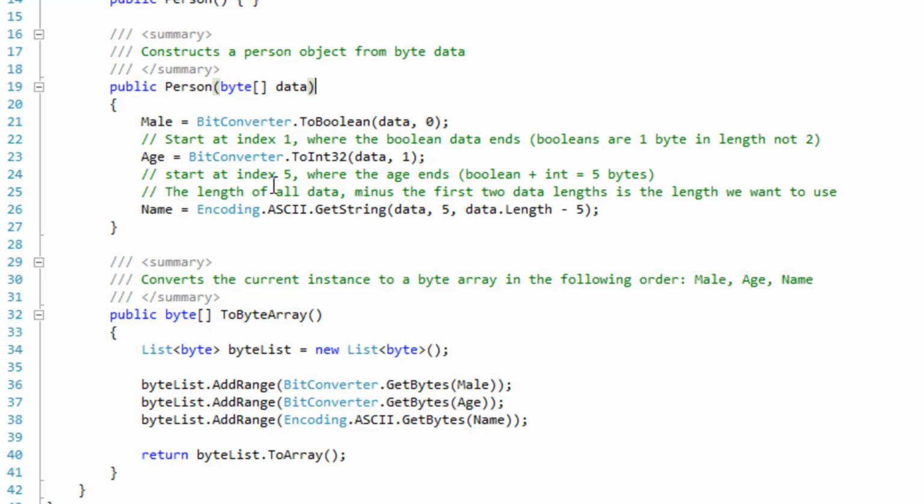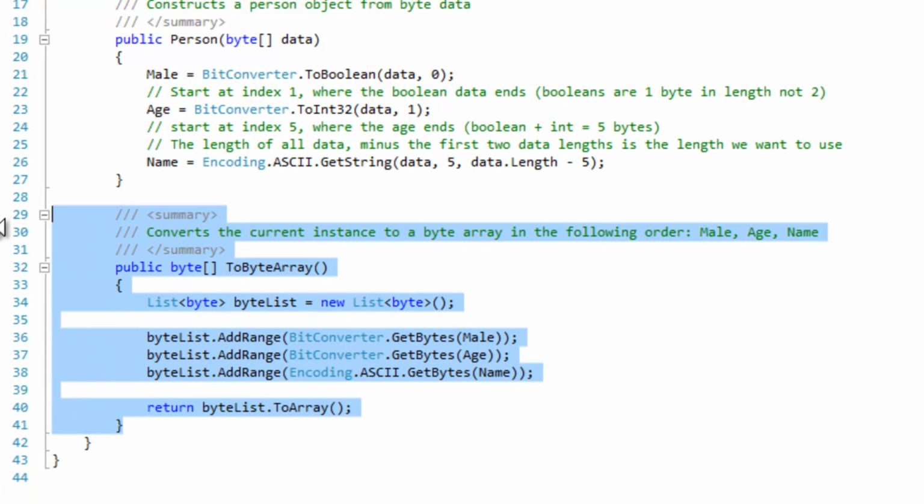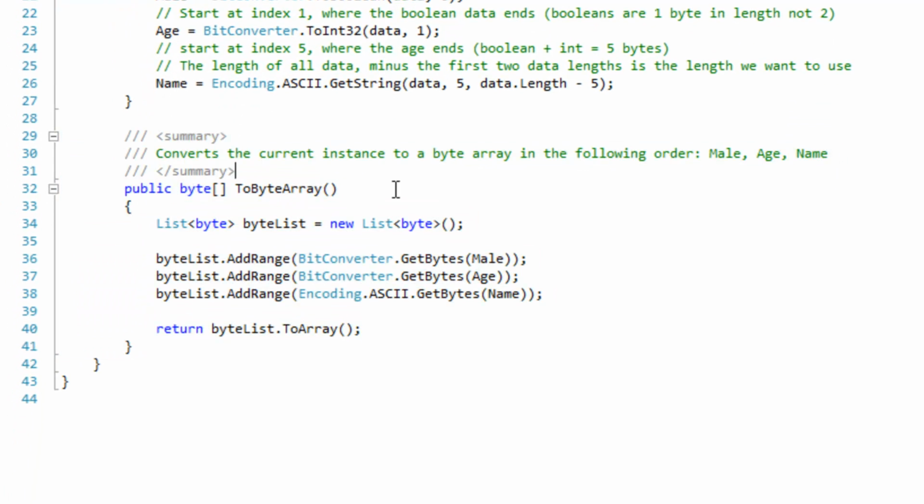The first thing that I'm going to talk about before I get into the constructor is the ToByteArray method. And this is pretty obvious. It converts the current instance of the object to a byte array so that you can send it through the network. Okay, so what I've done is I'm using a byte list, and this abstracts you from using the indexes and whatnot. I just prefer to do it this way.